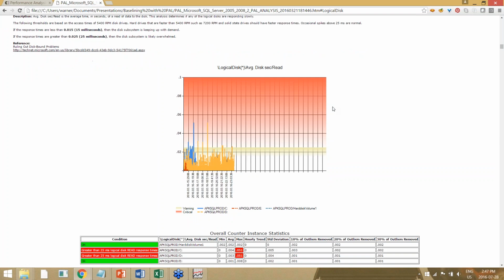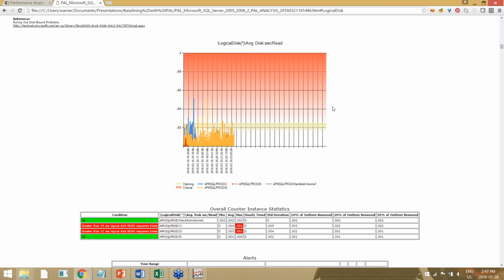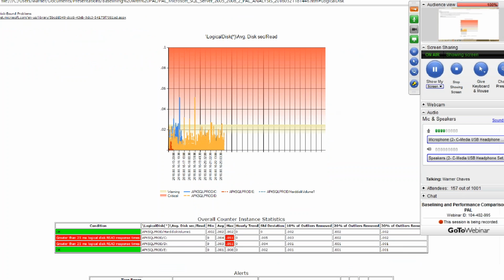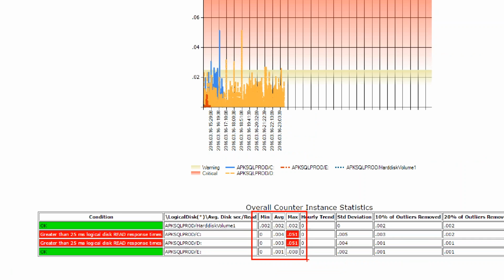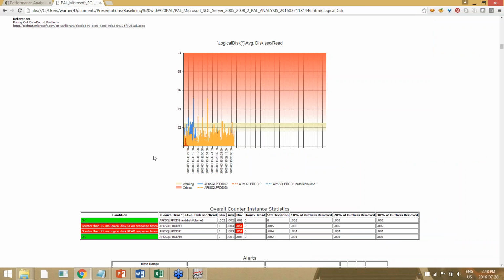Here, for example, this is a very useful one: latency of a disk when reading. Let me zoom in, we can see the C and D and the overall counter stats. C and D have maxes that are pretty high, so 51 milliseconds to do a read is pretty high, but this is a max, right? If we look at the average, we're not doing too bad, about 4 milliseconds, 3 milliseconds. I don't usually focus too much on spikes because spikes can be really misleading. I try to focus mostly on the averages that the tool shows, okay?